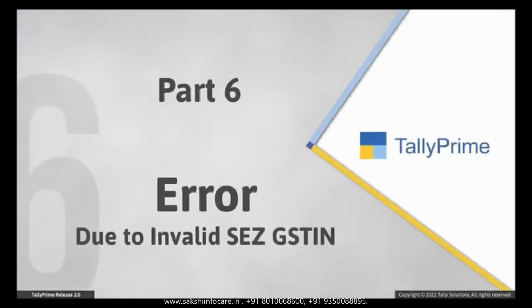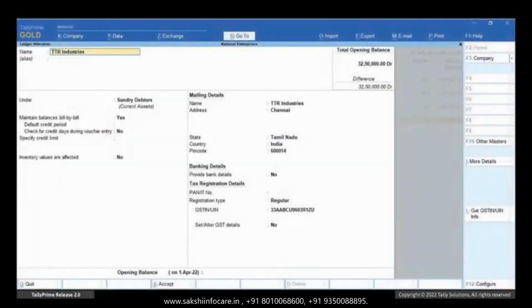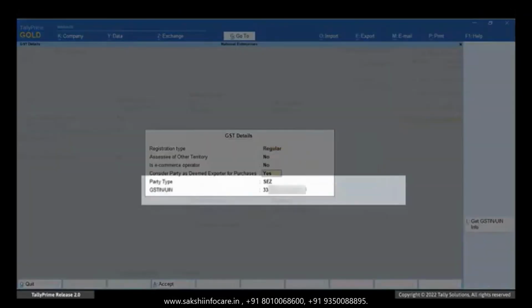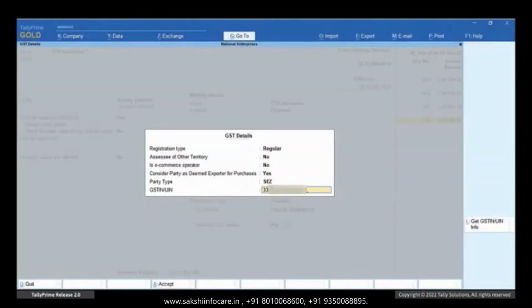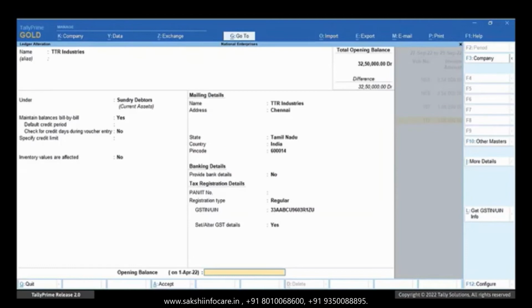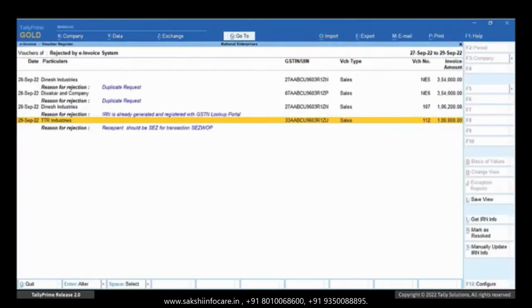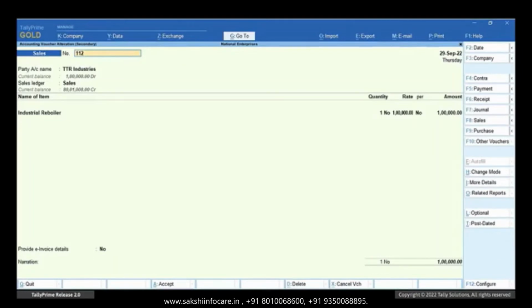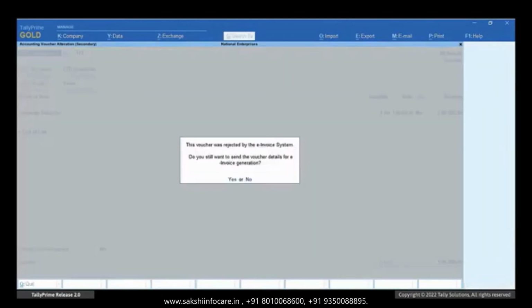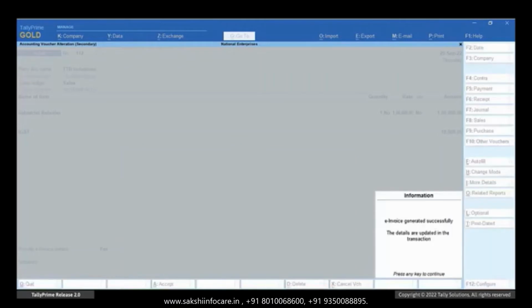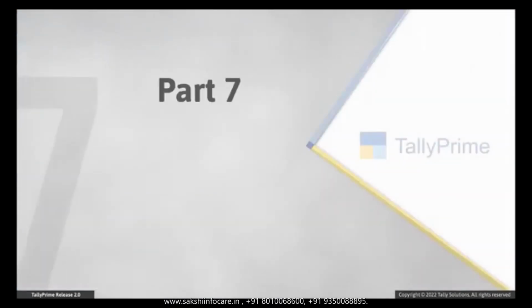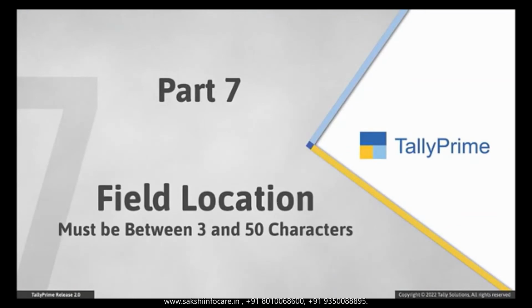Now, you may have given a GSTIN of a regular party to an SEZ party. In such a case, open the ledger, enter the GSTIN, UIN of the SEZ party and press Ctrl A to save the ledger. Open e-invoice report and drill down to the rejected by e-invoice system. Drill down to the transaction with the error. Press Ctrl A to re-accept transaction and press Y to generate e-invoice. The e-invoice gets generated.